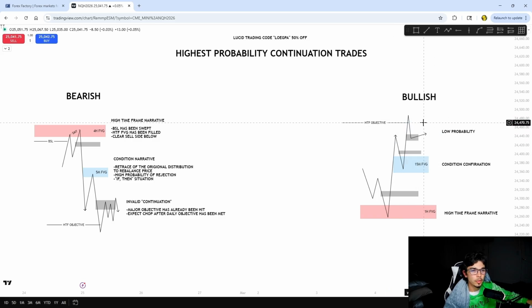And once again, once our highest time frame objective has already been hit, our daily objective has been hit, we open up another 5-minute gap, come and retrace into it. What's most likely going to happen after that? Well, we're probably just going to go sideways due to the volatility. And like I said, our objective has already been hit for that day.